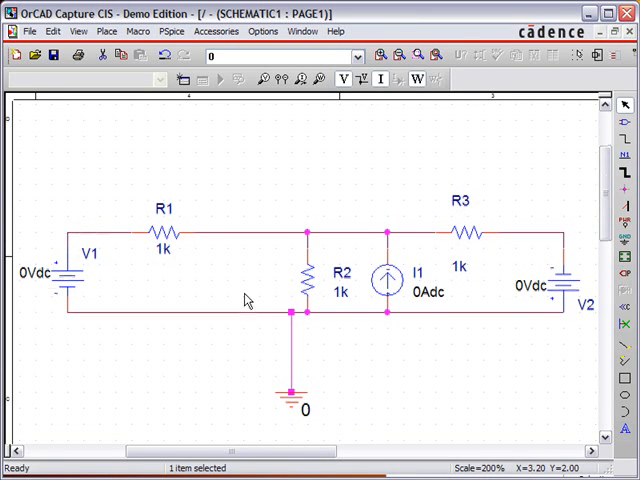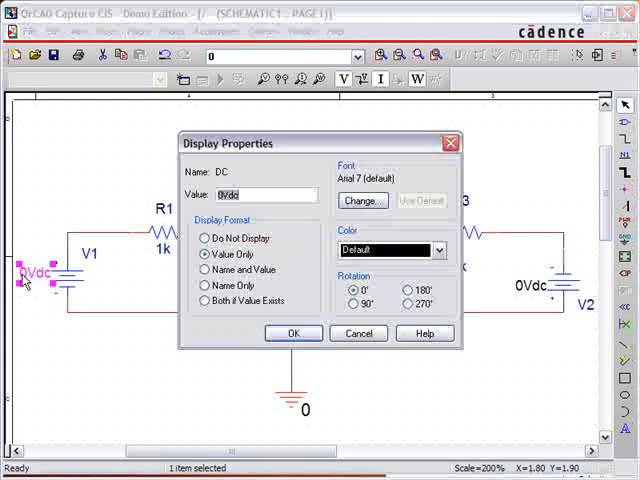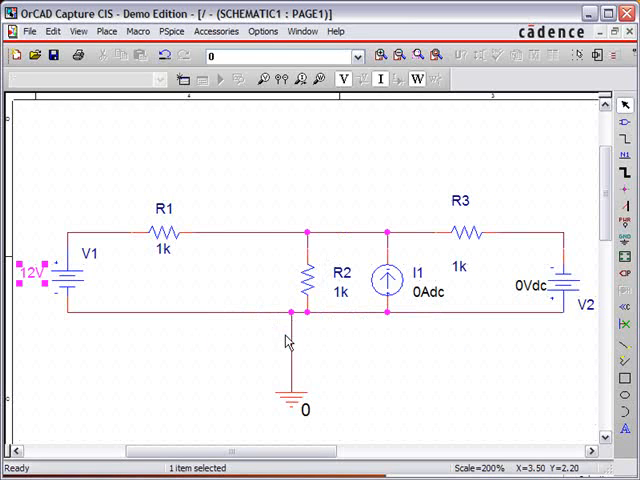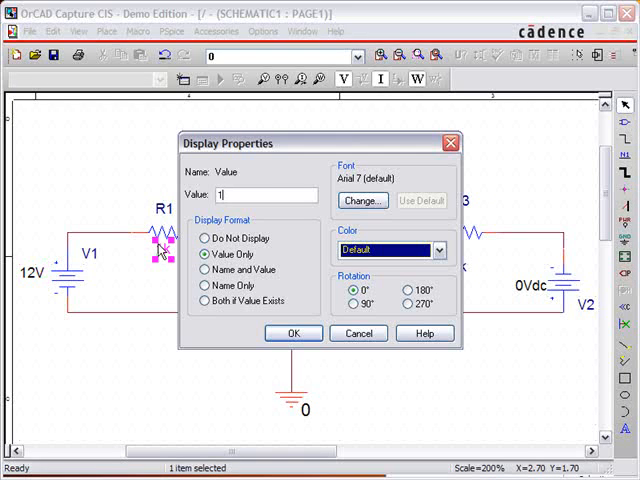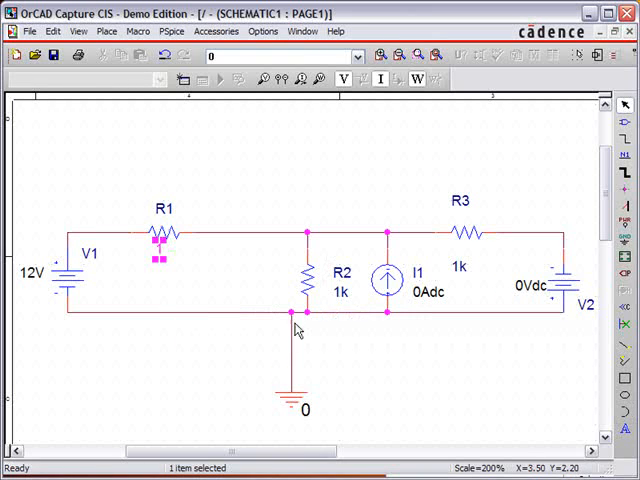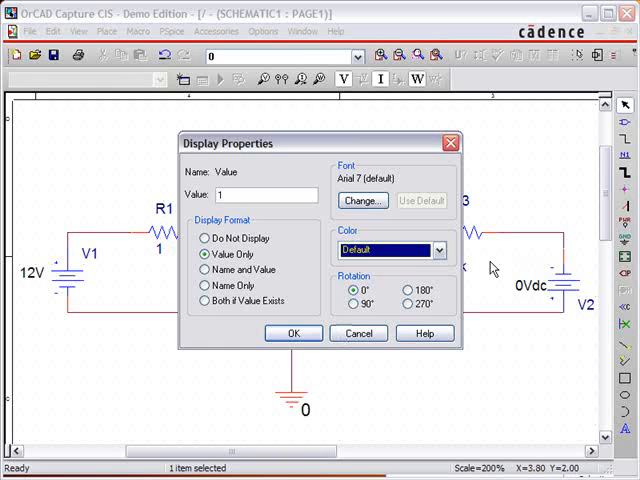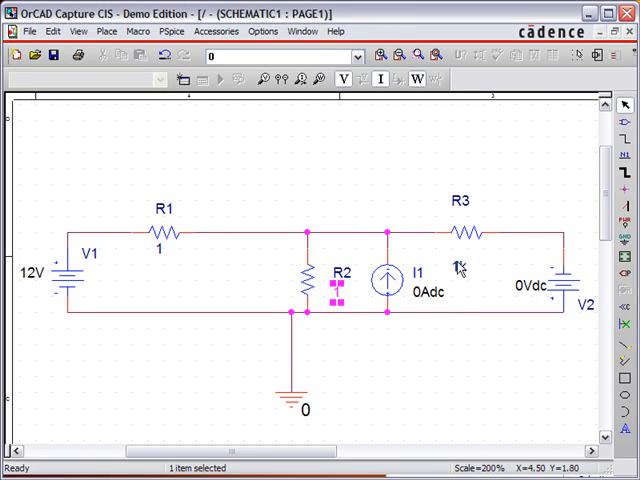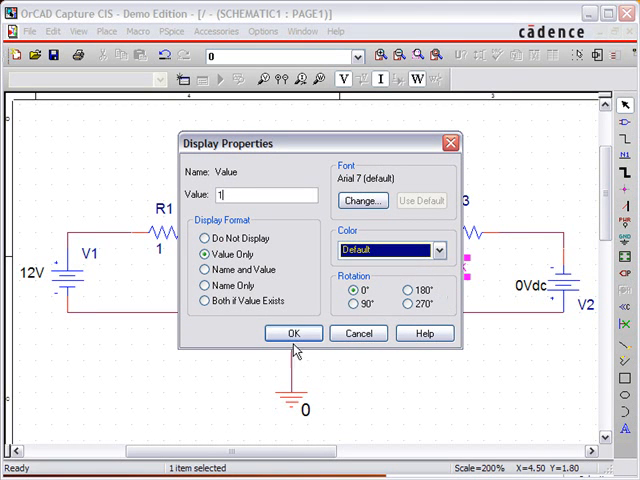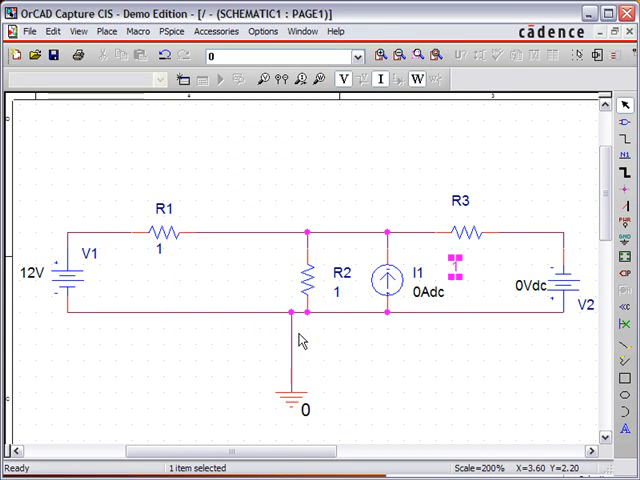Right now I need to put in my values, so V1 will be 12 volts. You can either enter 12, the value by itself, or you can use the V to denote volts. My resistor is 1 ohm here, 1 ohm here, and 1 ohm here. So I just double click.